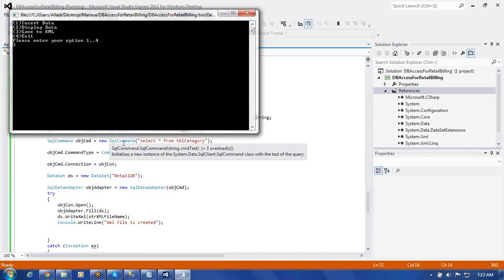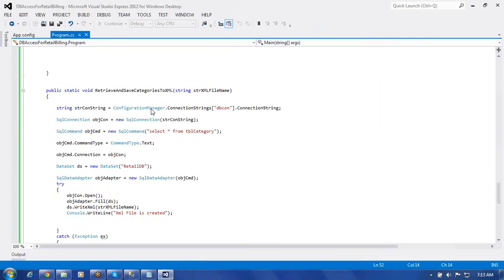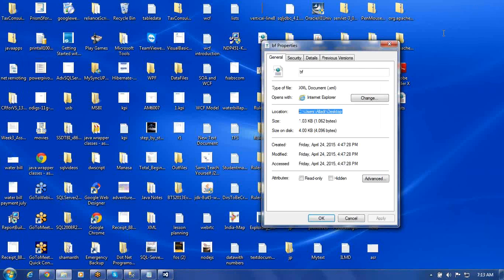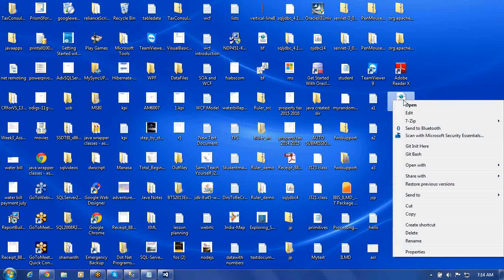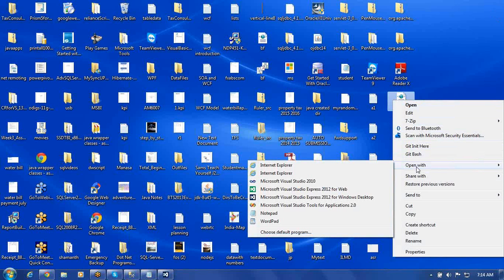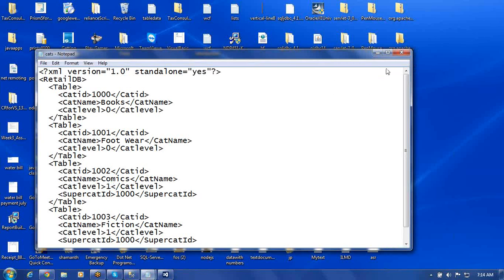Now I take here option 3. XML file is created. Press enter key to continue. It's giving like this. Go with the fourth option. Come to the file. Come to this and see here. There should be an XML file for us which got created. So the CATS file is available. Let us open this. Open with Notepad. It is showing like this.